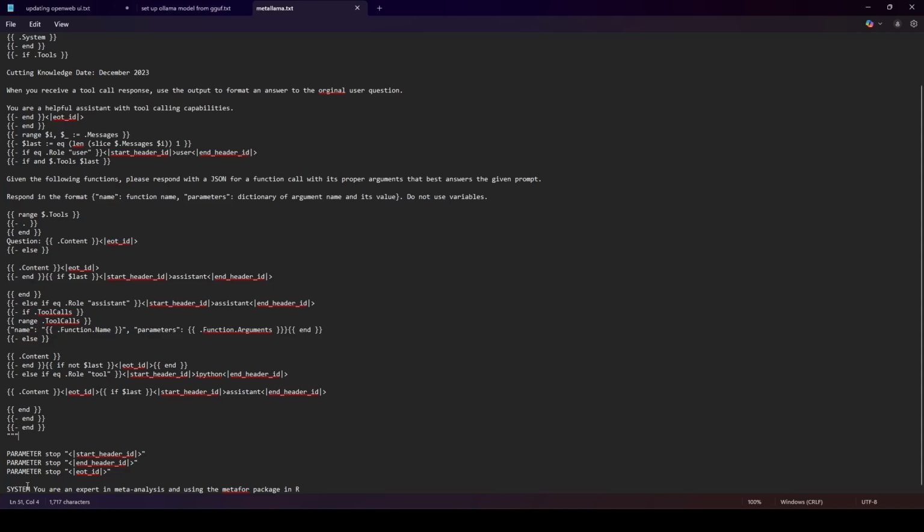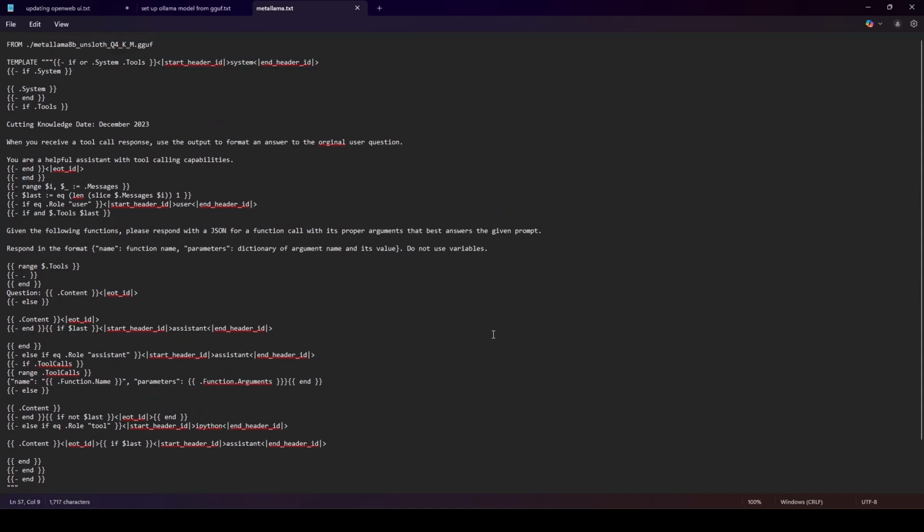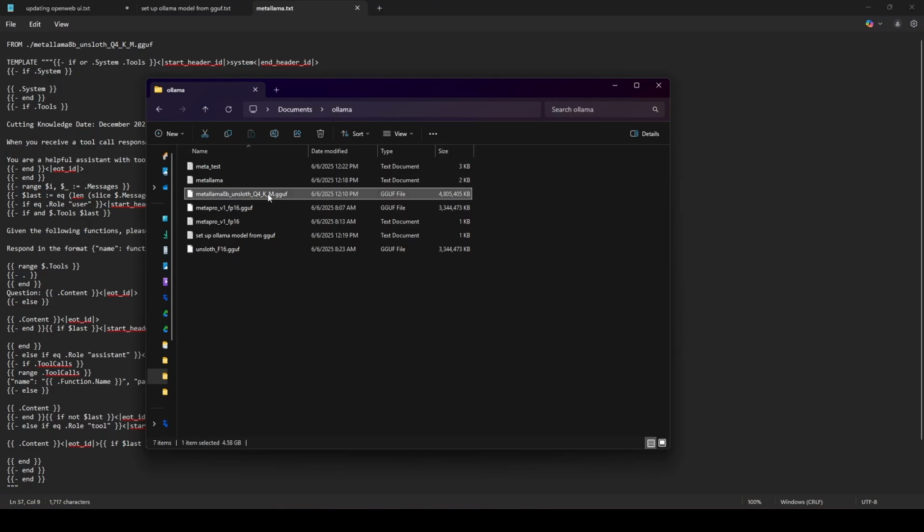Now, last but not least, if you want to actually have a system prompt, you can put that here. So you put SYSTEM in all caps, and for mine, I just said you're an expert in meta-analysis using the metafor package for R. So this is a file that we're going to end up saving. I just called it metaLlama because that's the name of my model, right? So if you look again at my file structure, you can see I have my metaLlama file, which is the actual model file, and then I created this one text document called metaLlama.